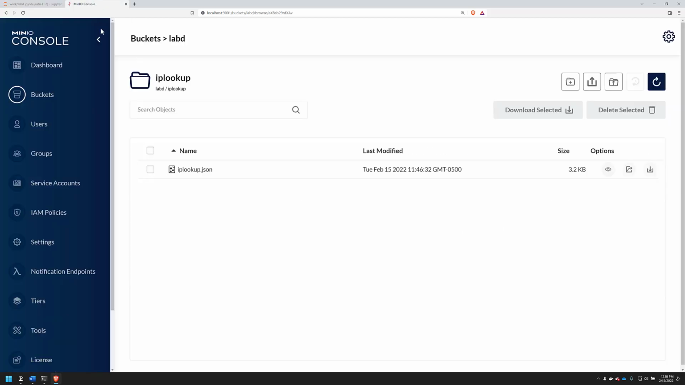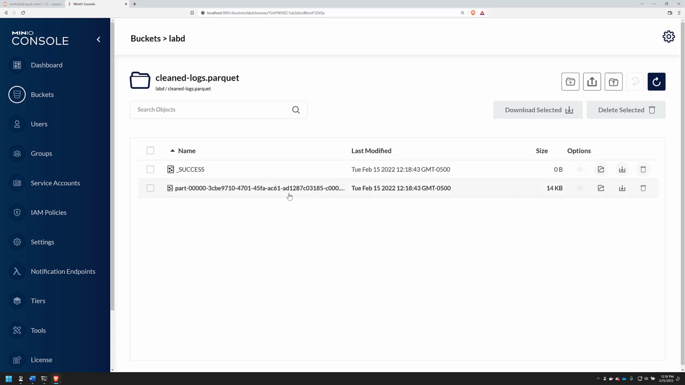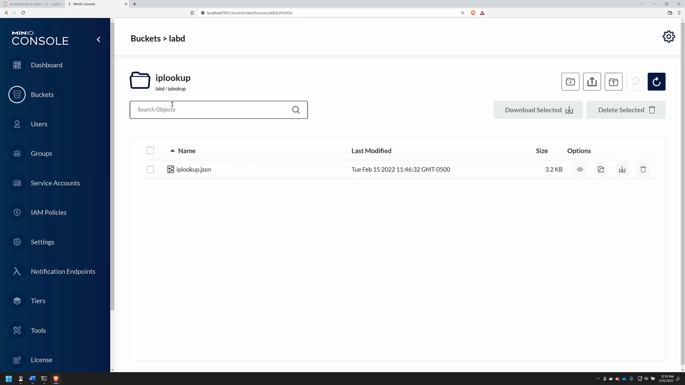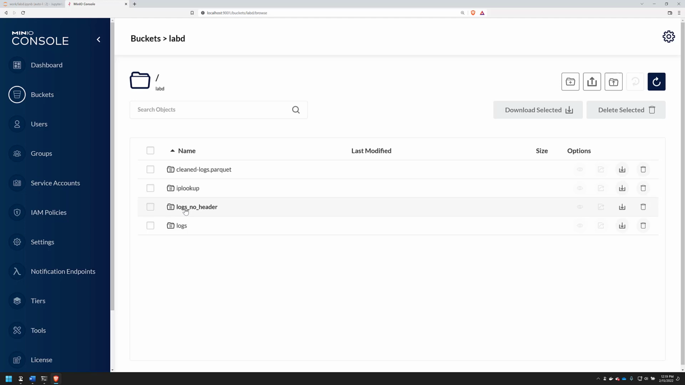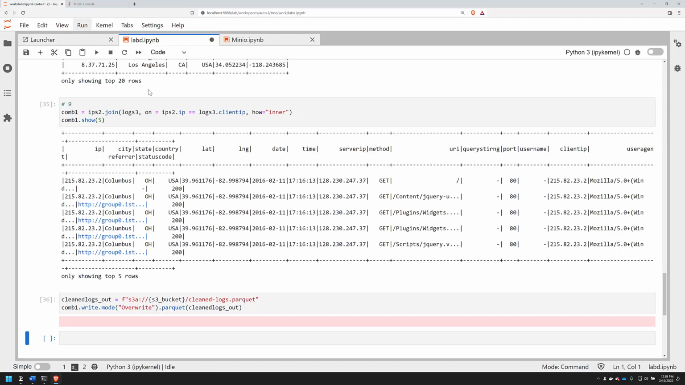It's written clean logs Parquet. And there's my Parquet file right there. You can see how much smaller. Look at that, 14 KB for a Parquet file, right? And the raw data is 3K plus 312K. So the Parquet format does compress the data and gives us the ability to save on some space. Okay. Now, that looks like the whole homework, which is great.